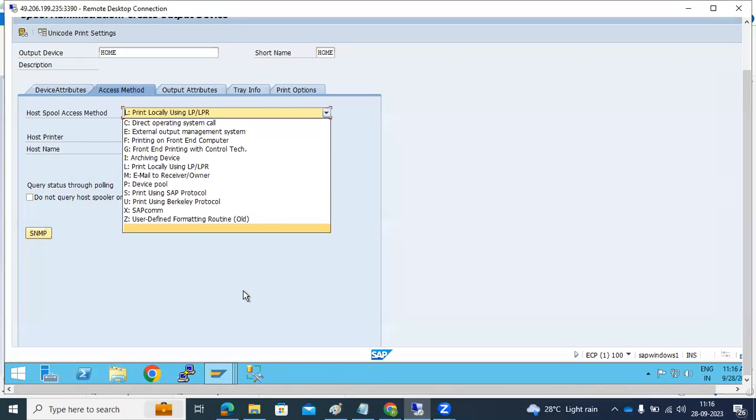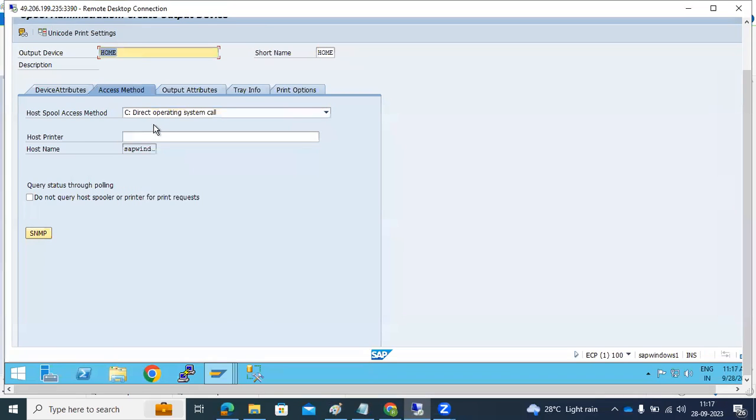While creating that printer, my printers are both in Windows, so I can choose the C operating system call method. Then what is the printer name here? I don't know my printer name, but I am giving the same host name here.